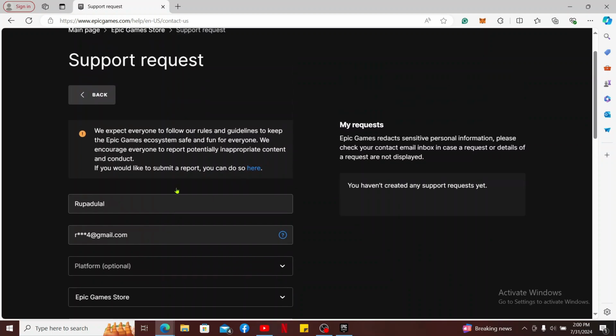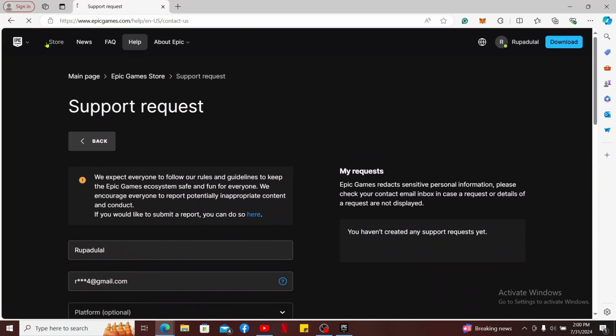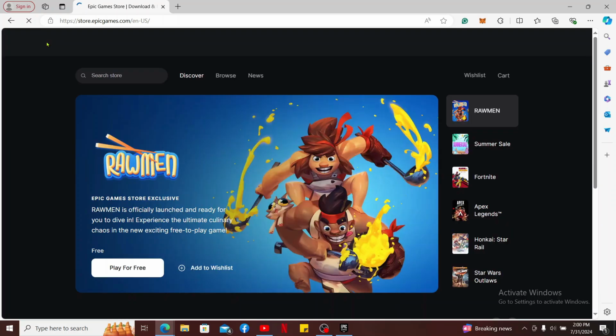If that doesn't help, then you should consider creating a new account. While creating a new account, you can then write down your correct age information, and this is the only way you will be able to change your age on Epic Games.